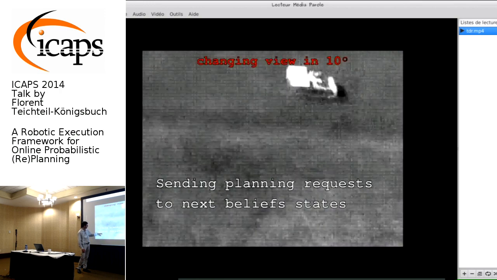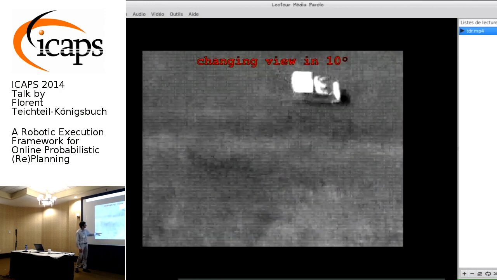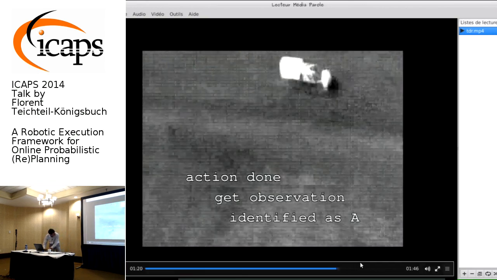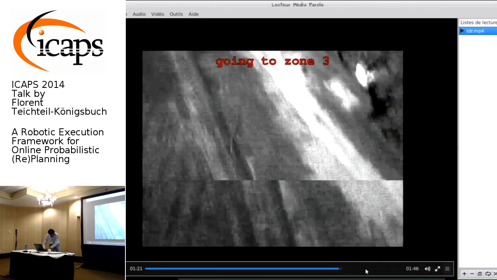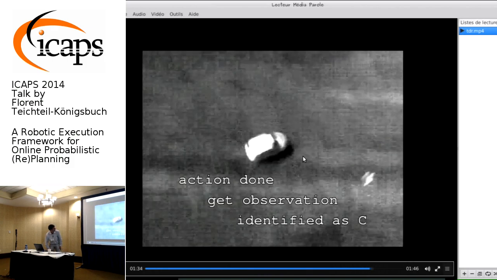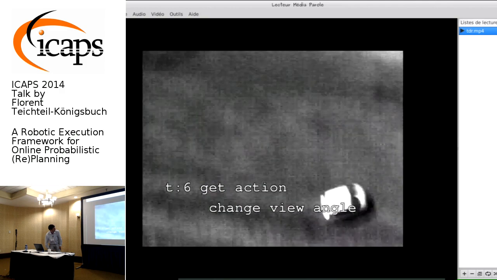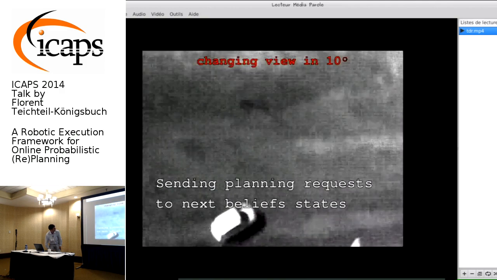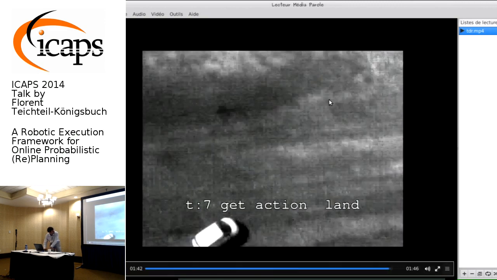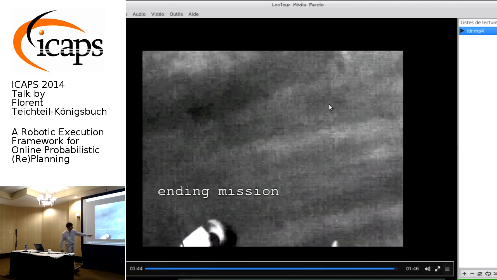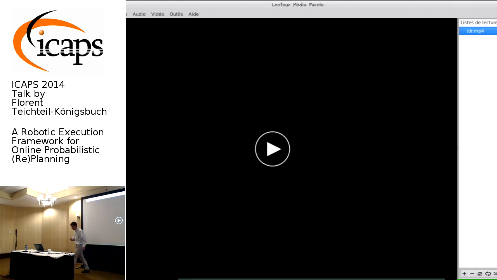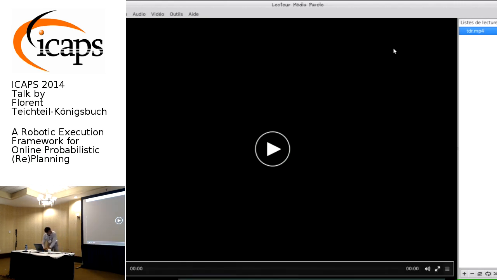Okay, we accelerate, it changes the view angle sometimes. And I think that it will try another, yeah, so it goes to another zone. Action done, it observes C, and then it's sure that it's a good car, so the mission finishes. So this POMDP, again, is solved online. It is in real time, okay? So the problem was extracted online and solved and executed in less than 2 minutes.